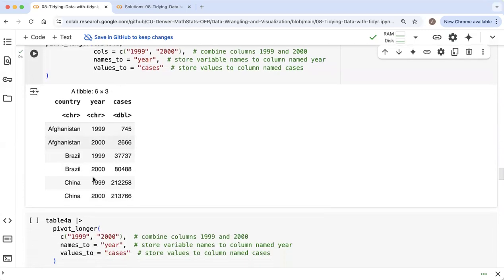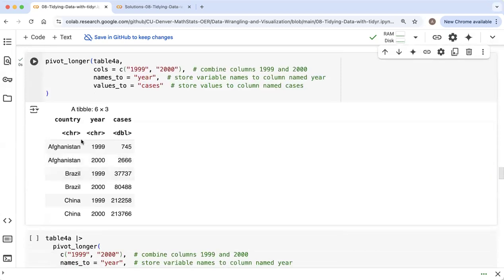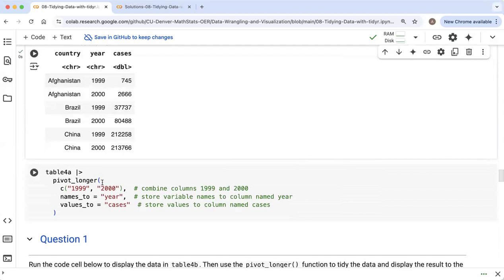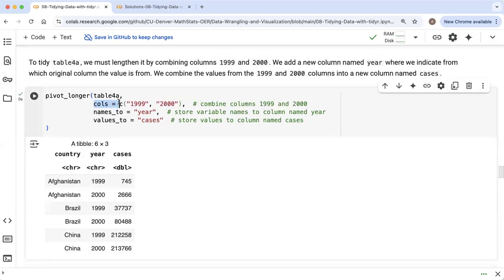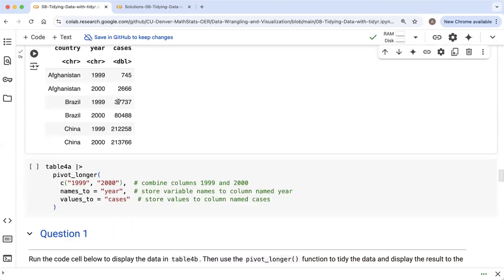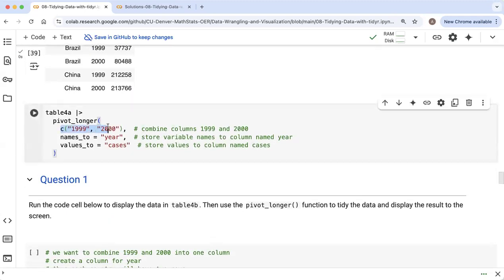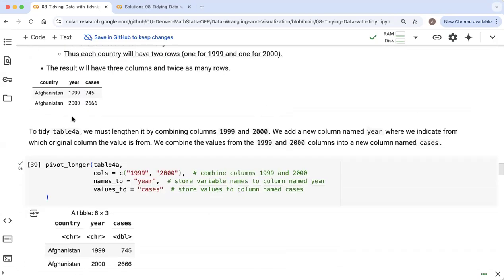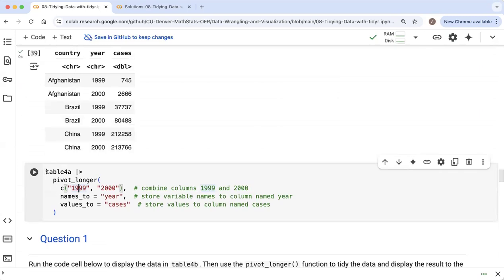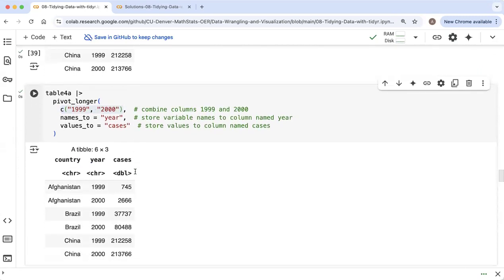And we could just as well have used the pipe with this command. Instead of entering table 4A as the first argument, I could have piped it into the pivot longer command. And just note this option, cols equals. Oftentimes people will get lazy and not type cols equals since it's implied that those are the columns, just like people will get lazy and not type data equals. It's implied that the first argument is the data. So you can not type cols equals and simply type a vector with all of the columns that you are going to combine. This will produce exactly the same output.